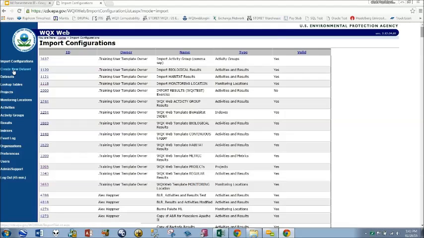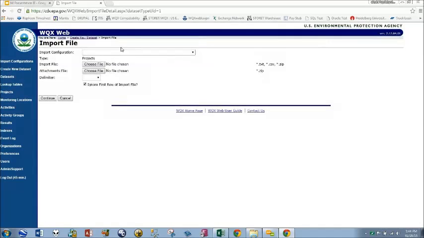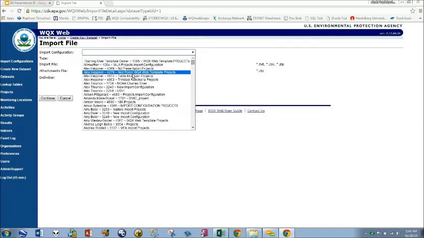the second one down. And you get to the Create New Data Set page, and it's basically saying, okay, you want to create a new data set. So what kind of data do you want to add to WQX? And in this case, we want to add or import a file of projects, because as you know, we already have an import configuration that matches our data set. So I'm going to click on that file of projects. Let's go ahead and choose our import configuration. And this is going to be the New Jersey presentation projects.